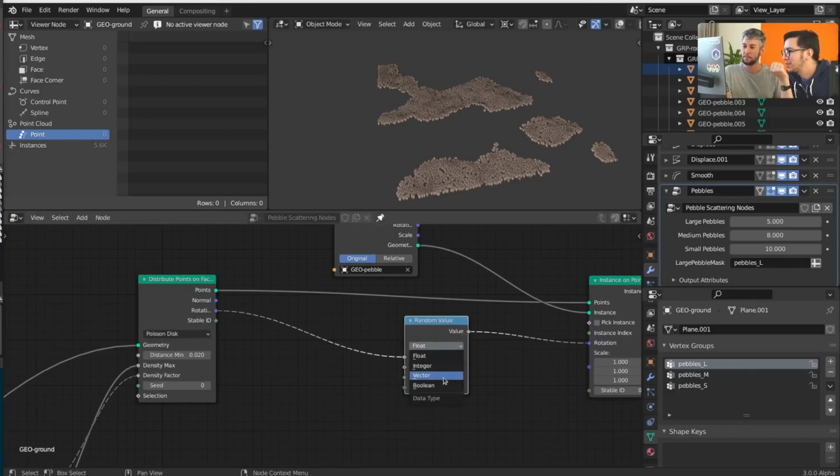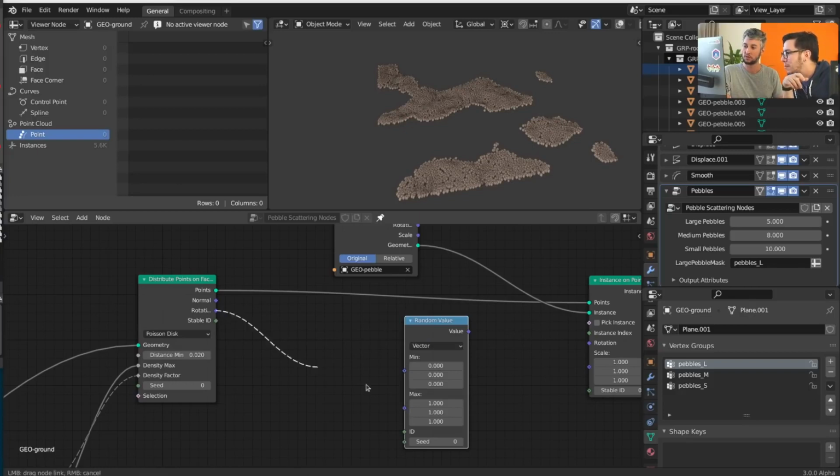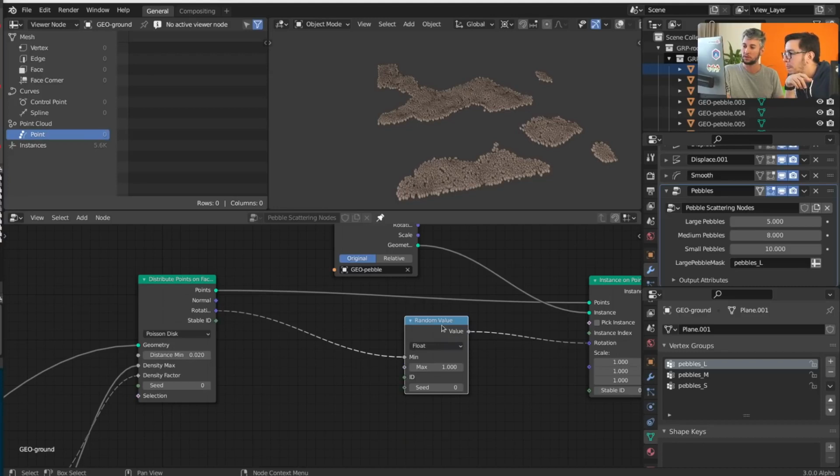Okay, so I want to randomize the rotation. Actually, it can just be a float, right? It should convert. So there you go.